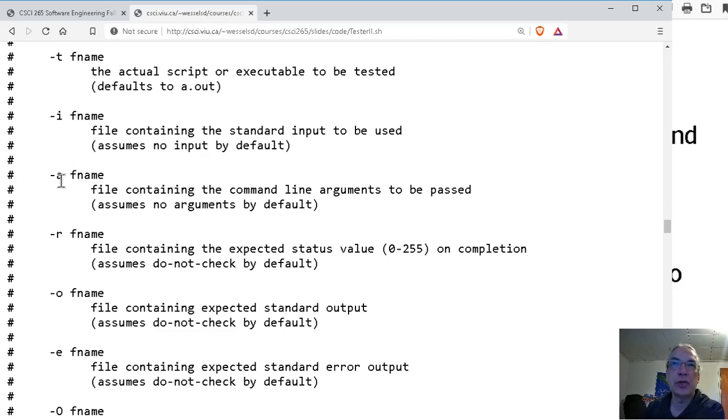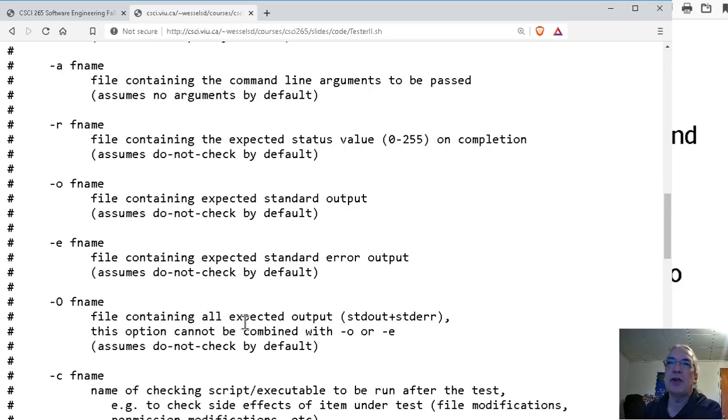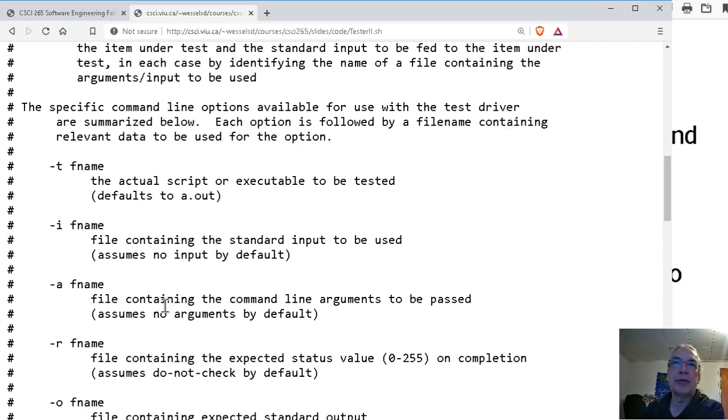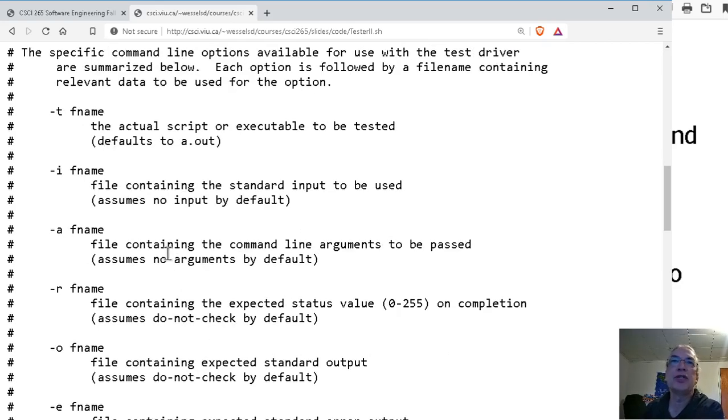So you've just got a whole slew of different test case options that specify the names of different files that contain different pieces of information to be used for that test case. And so again, there were files containing the expected output, the expected standard error output, the expected combined output, the expected status value, the names of scripts to be run before and after the program under test. So a whole slew of different options, in each case provided as -something or other and then a file name. And that file contains the information to be used for that piece of the test.